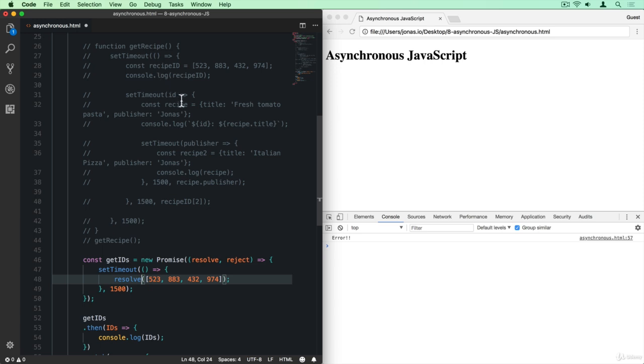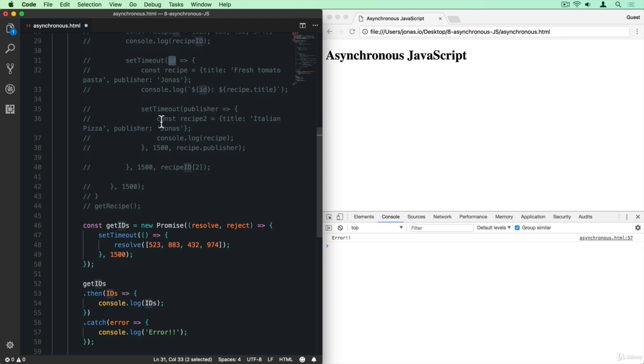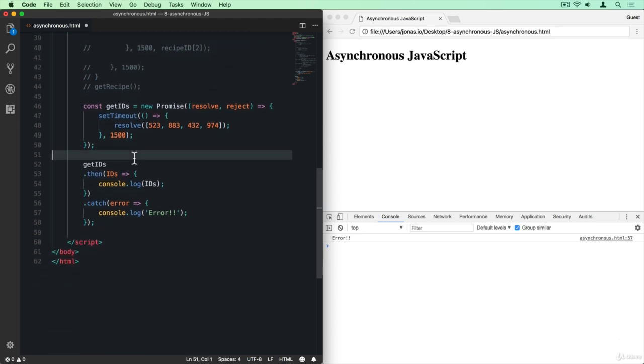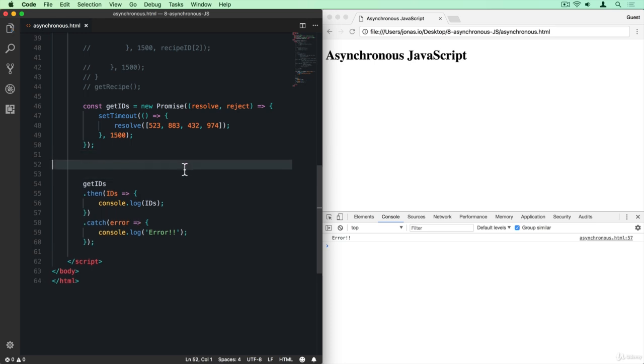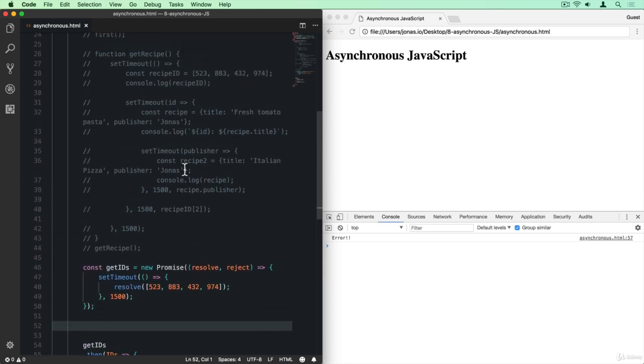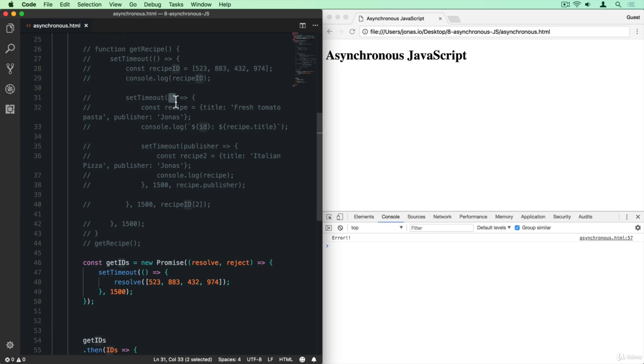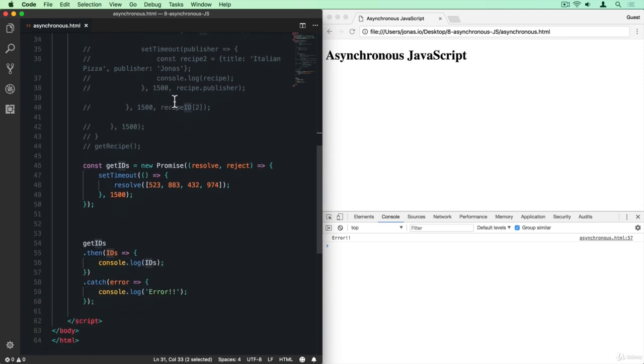Okay, so now we translated this first part here of our previous example, and now let's write the two promises to handle the part where we get a recipe based on an ID, and then where we get another recipe based on the same publisher like we did here in this part. Okay, so let's now add these two promises, and then we can put it all together down here when we consume our promises. Okay, so let's remember how this worked up here. So we passed in an ID into the callback function of this timer, which came from the recipe IDs that we got from the first step. And so let's do something similar here.